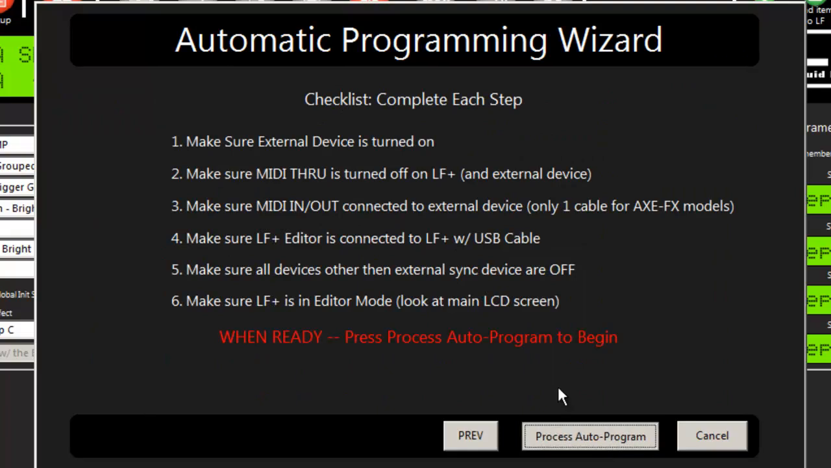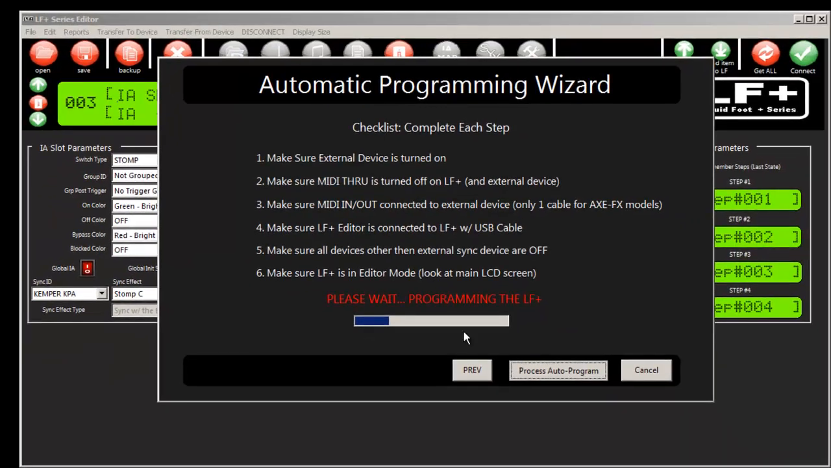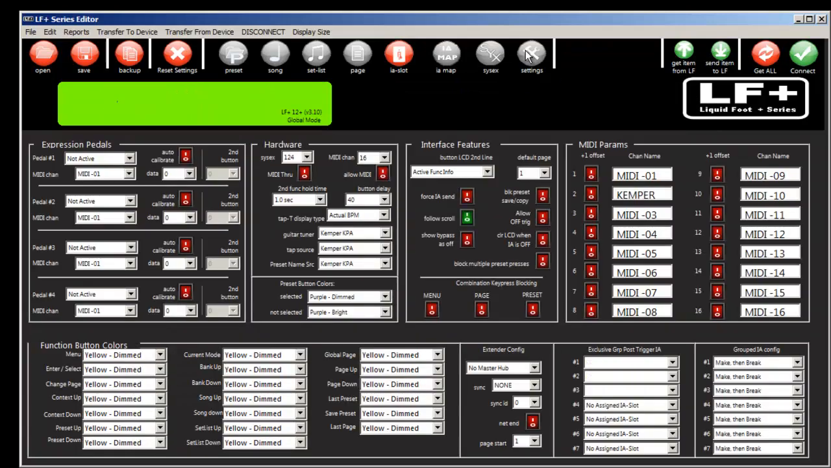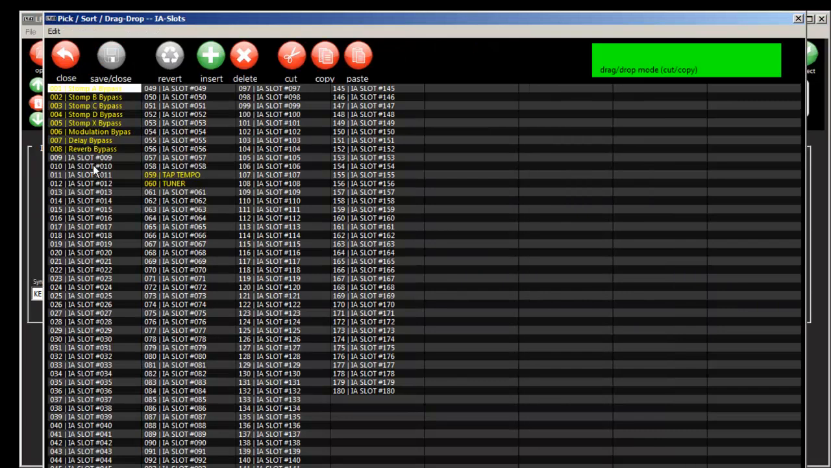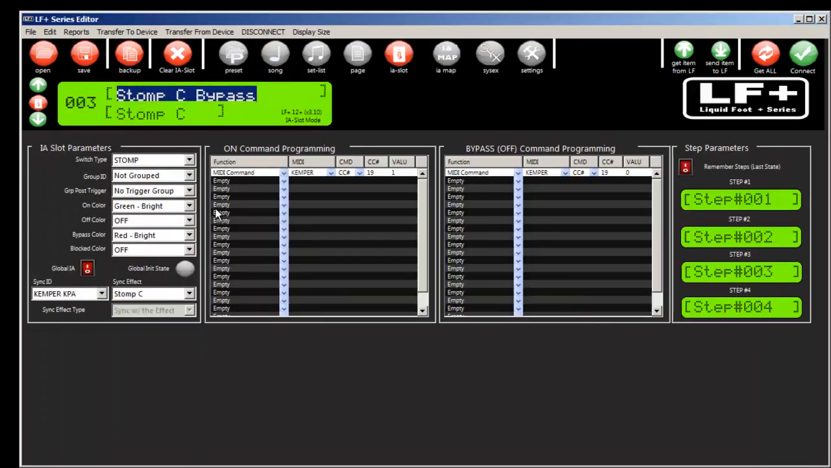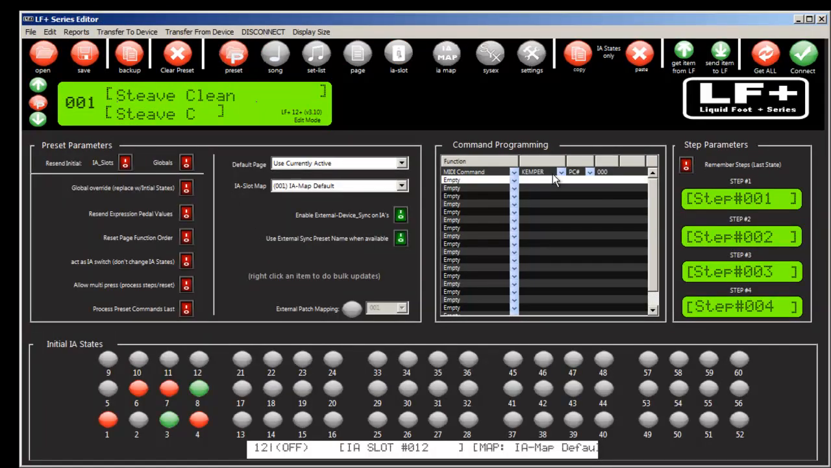So I'm going to go ahead and let it do a sync. Now I could have just grabbed one preset and it would have programmed the page for me. It would have programmed the settings. It would have programmed, as you'll see, it just programmed all of the IA slots for me. So I didn't even have to do that technically. However, on the presets, you'll notice that it actually created the right command programming.